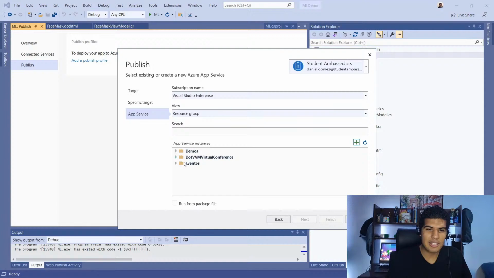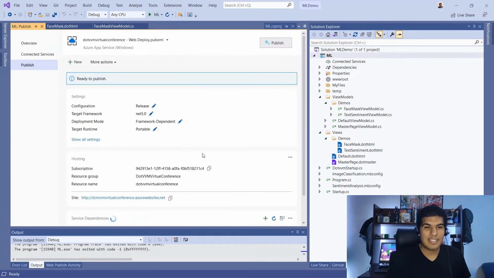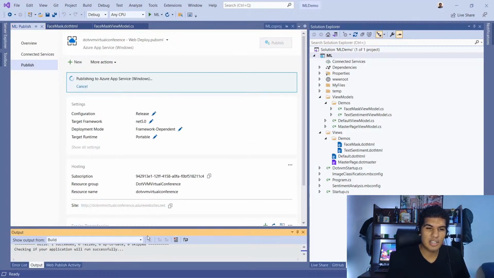Next, we can identify the resource group, in this case .vvm virtual conference, and select our Azure App Service, .vvm virtual conference, finish, and that is the process. Now we can click on publish, and the process begins.